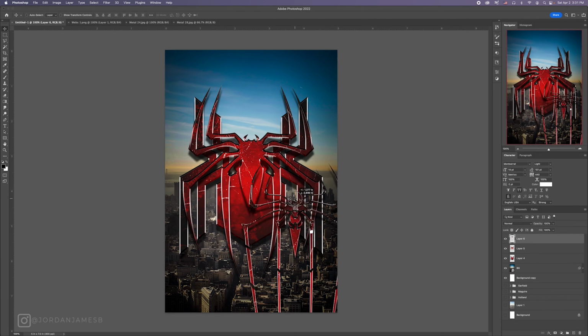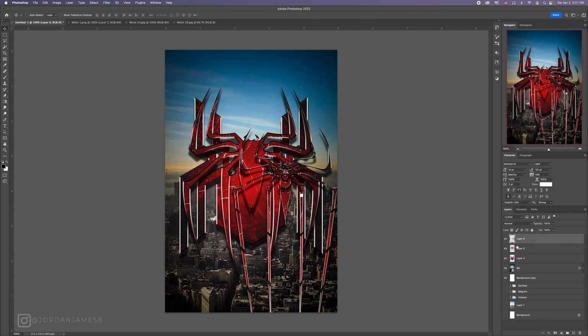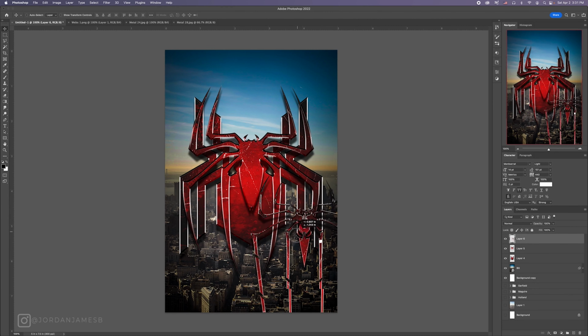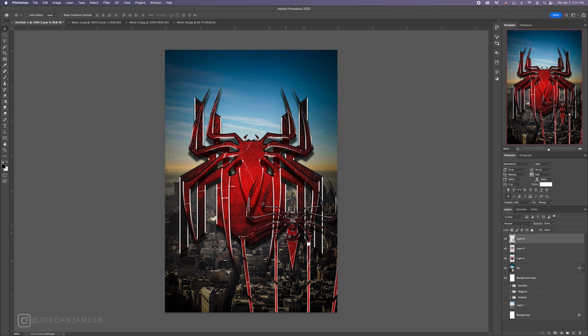So now each layer isn't kind of weighed down by the additional stuff on top of it, and if your computer is like mine, it is going to struggle with that many layers.